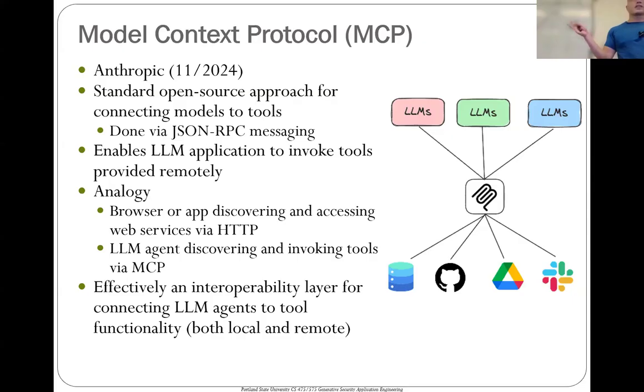The analogy that I like to use is that when the browser is discovering and accessing web services, the browser does it through the web protocol. When the agent wants to discover and utilize tools, like the tools that you just built, they're using MCP in this day and age. So that's the idea.